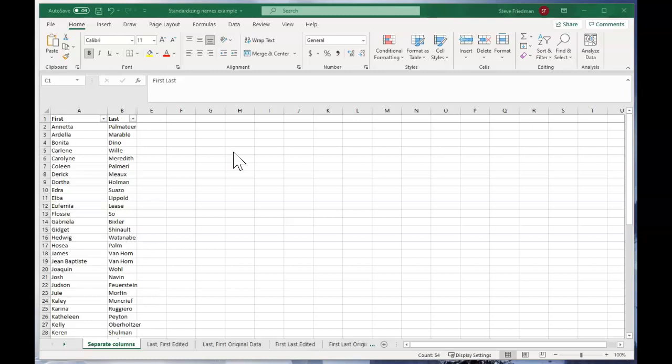We're starting with first and last names in separate columns. If you're starting with your names in a different format, see the main video on how to convert them into this format. From here, you want to use the LEFT function, which takes the leftmost characters in a text string.